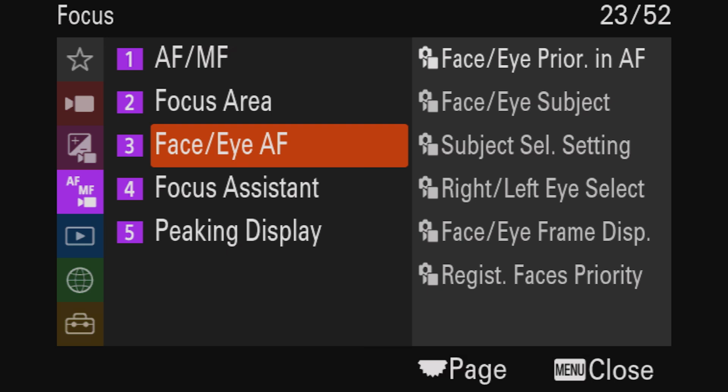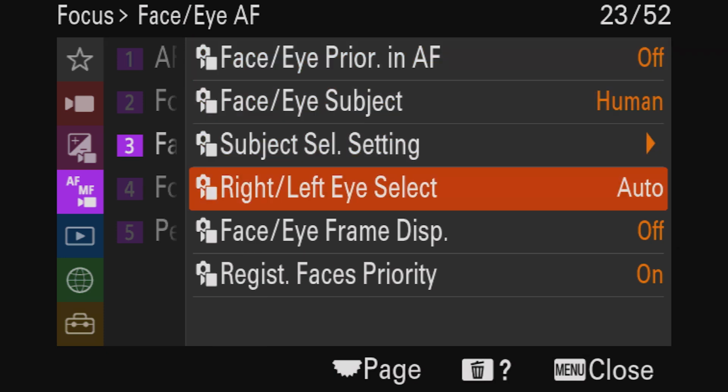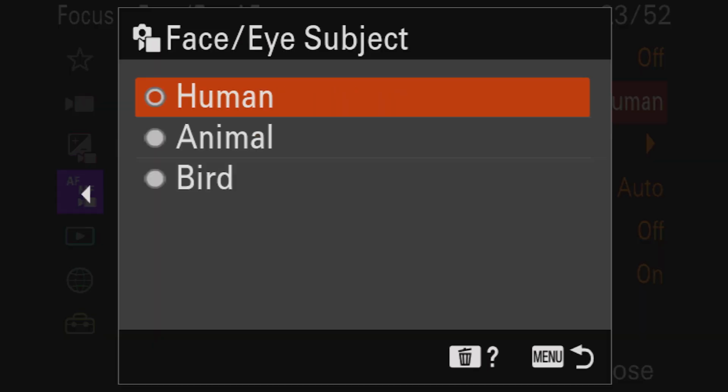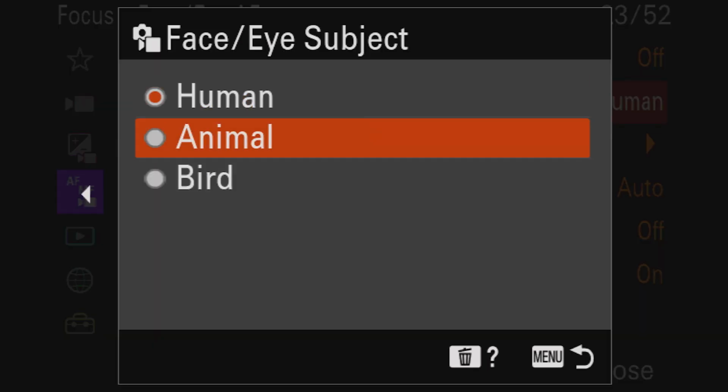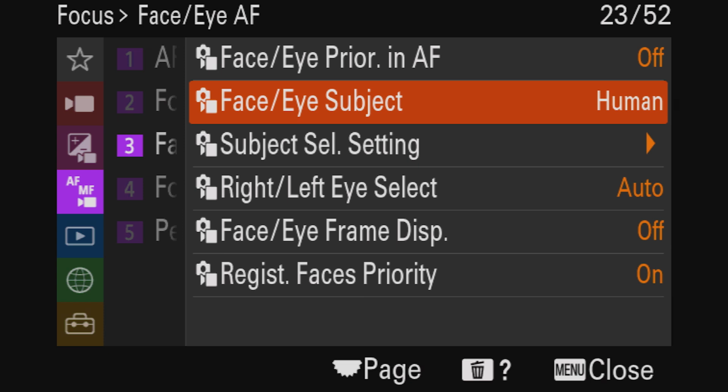Here you can get really specific as far as autofocusing goes. I mean, if you're a portrait photographer, this is probably going to be helpful if you want to focus on the right eye or left eye of your subject. You can also choose the type of subject that you are shooting, whether it's a human, animal, or bird. Really cool feature, and you can play with those features in this section of the menu.